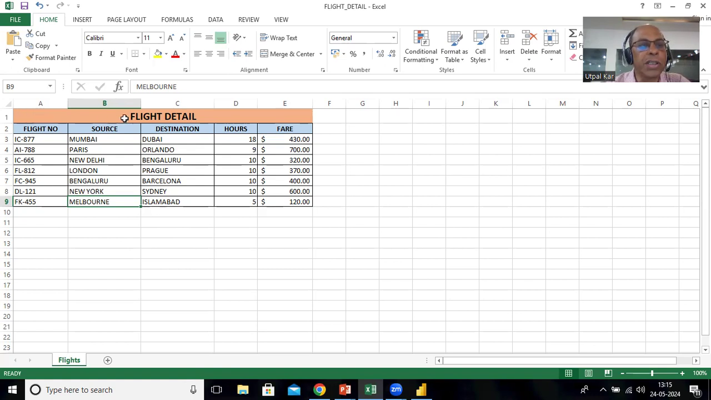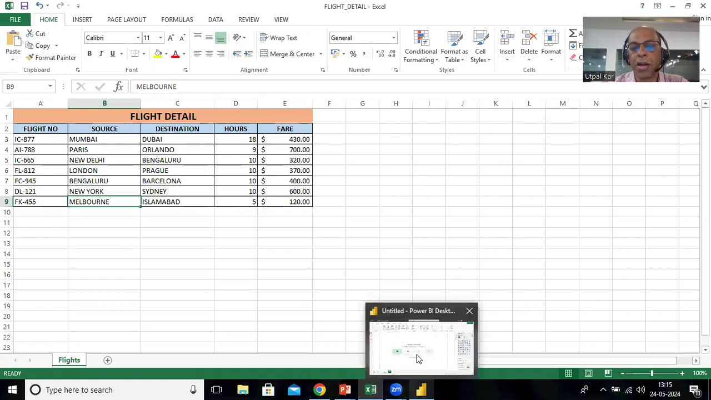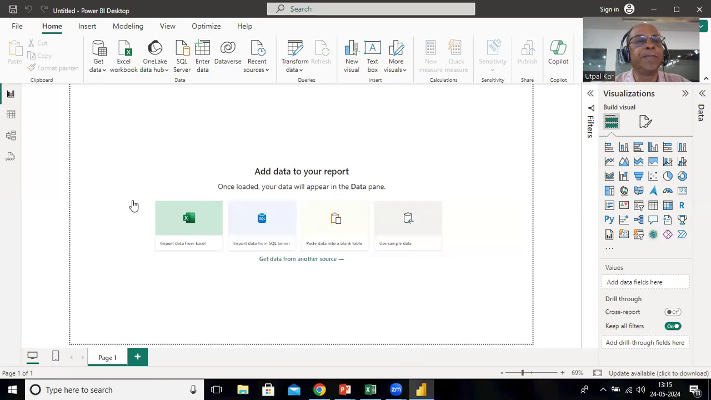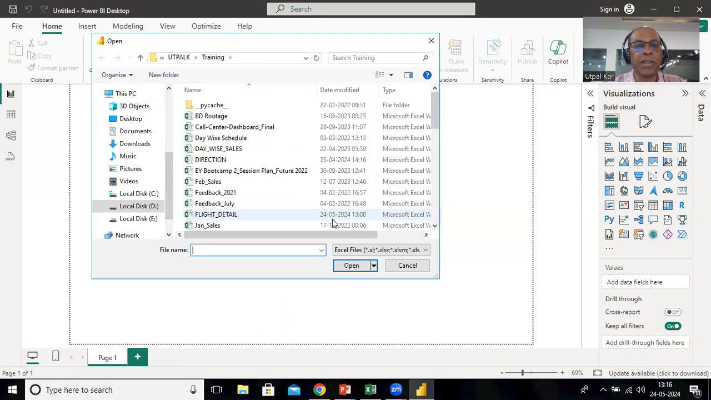So first of all, this particular data definitely has to be imported inside Power BI. For that, I have already opened Power BI. The name of the file is flight details. Because it is already created in Excel, I'm clicking here on Excel workbook. I'm just choosing it, you can see the name of the file is coming, and I'm clicking on open.